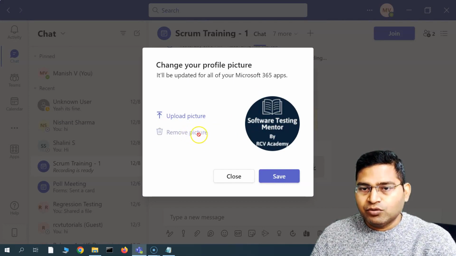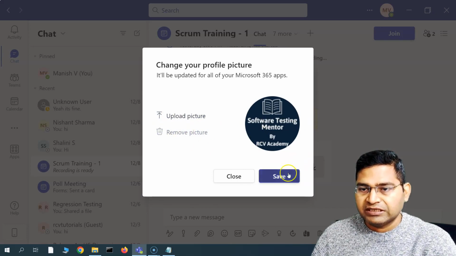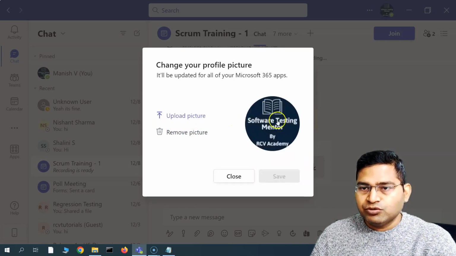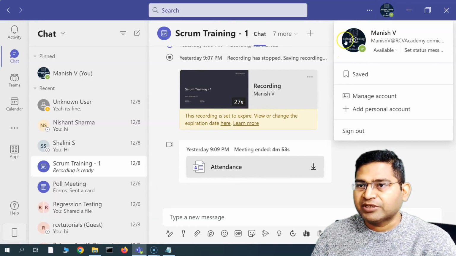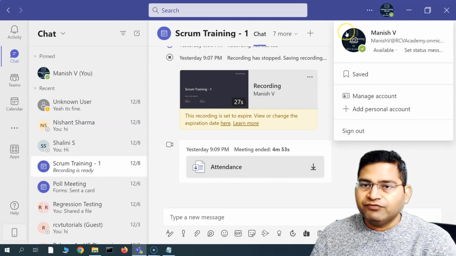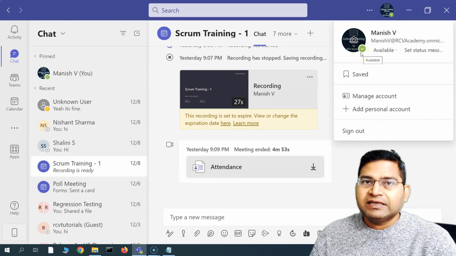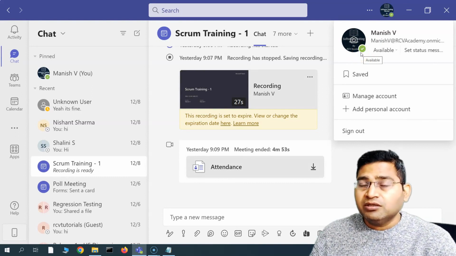Now as it is not saved yet, I can simply save it, and now you will see that it has been saved. In order to remove the picture, you simply click on this remove picture and the picture will be removed, right? It will go to the default. So now I'll close it, and now you will see that it has updated the profile picture here, whatever picture I have chosen there. Okay, now the next thing is how you are going to change the Teams theme.